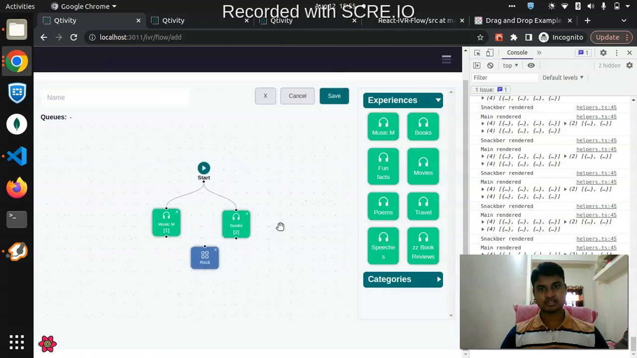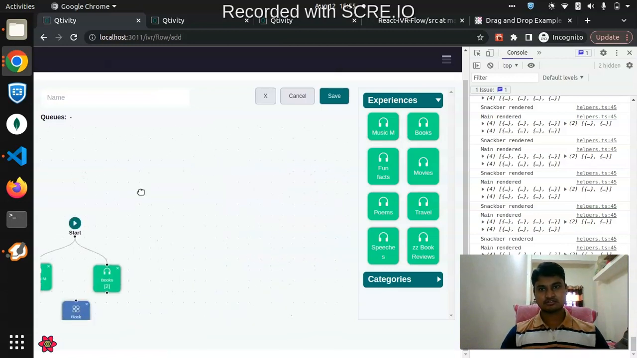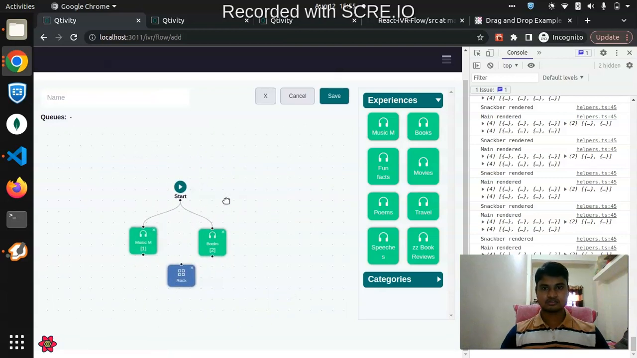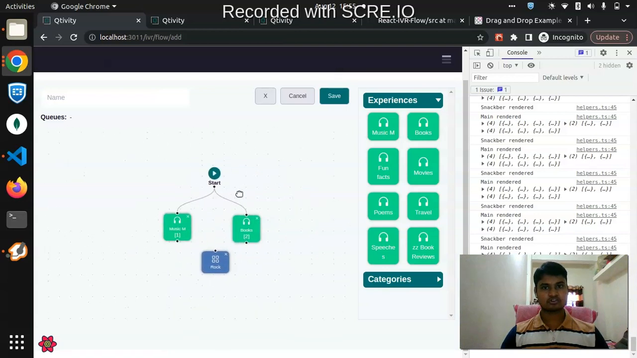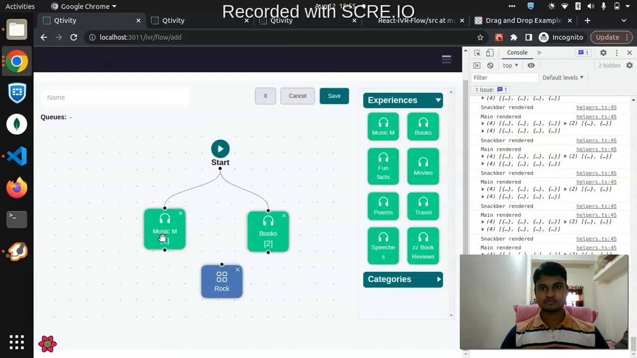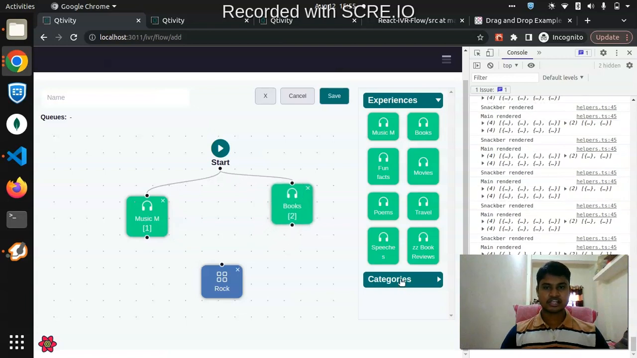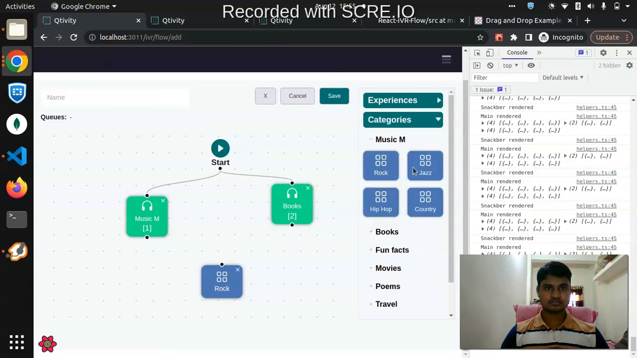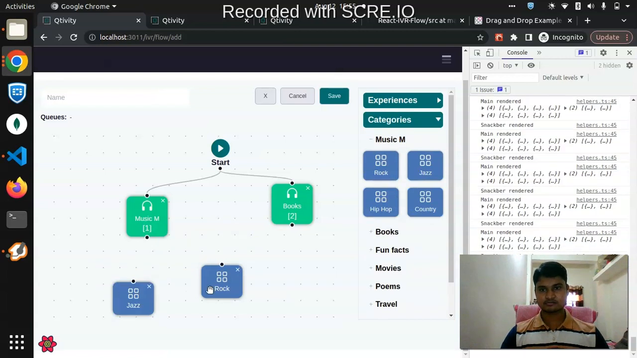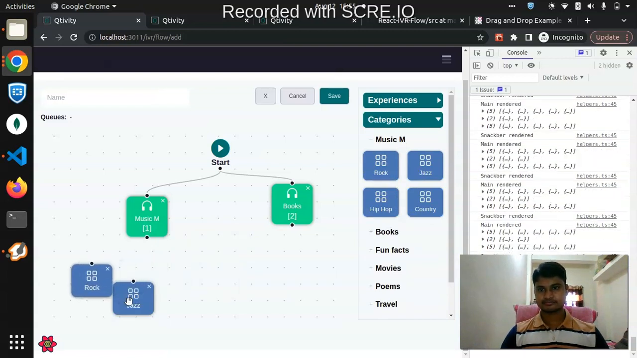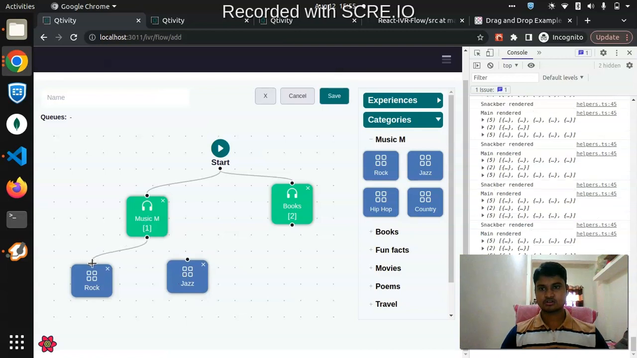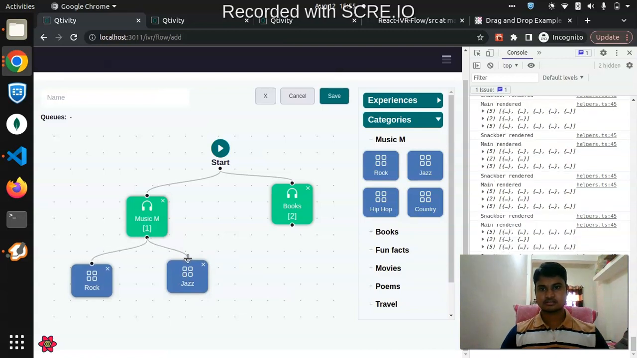I'm just showing you a simple case. And one can also press and drag this screen, this is the area where we can drag and drop anywhere we want. So this is music, this is books. So all the categories that fall under music, let's drag and drop rock and jazz. So this is rock, this is jazz.